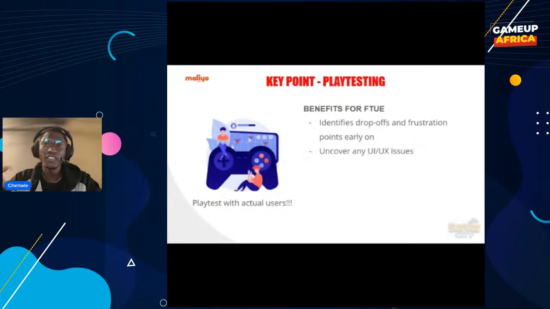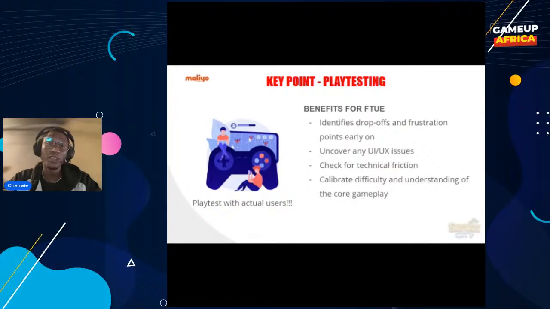You also get to ensure that you're uncovering any UI or UX issues. You make sure that there is no technical friction. You also calibrate the difficulty of the game. Because, for example, when you're building mastery levels, you may play it and think it's super easy for players. But when you push it out there, you realize that players are getting frustrated. They complain that, no, this level is too difficult. Like, I've retried multiple times and it's not enough. I'm going to drop it, right? So it is because of this playtesting that you can discover this issue, and then you can go back and redesign the level to make it such that players can easily get through them.